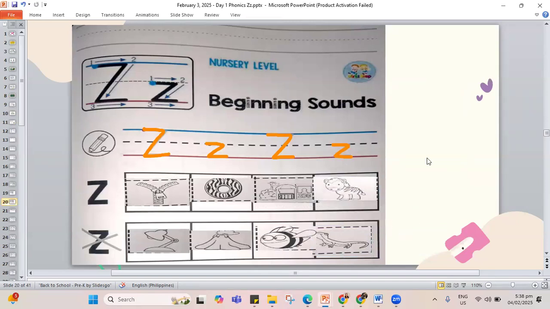So here I have the pictures sorted out in the right spot. We have the ones with Z: the zipper, the zero, zoo, and zebra. The ones that don't belong in Z, we have lamp, volcano, a bee, and the lizard. Let's erase the writings on the screen, okay? But if you're not yet done, pause the video, play it again once you are done.